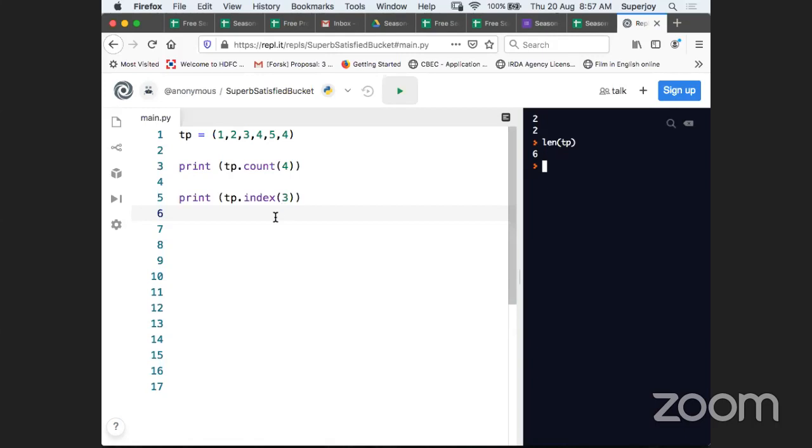Now, what is the use case of a tuple? In my experience, a tuple is particularly good if you want to club multiple values in a single object. So let me explain this concept. We have a method divmod.